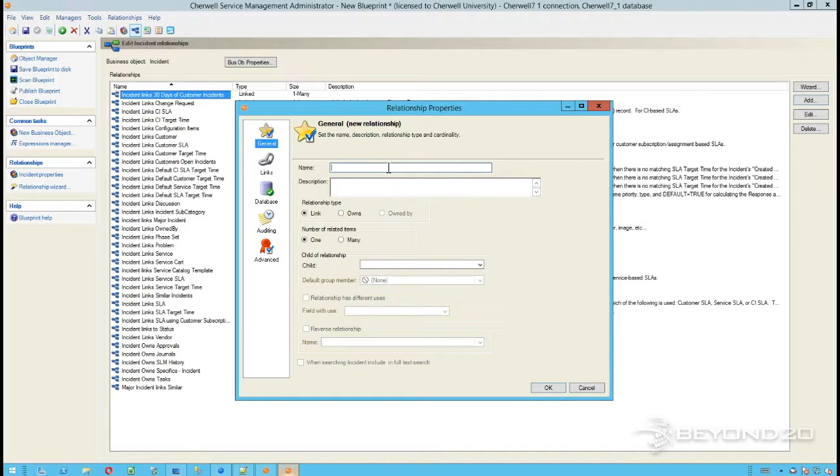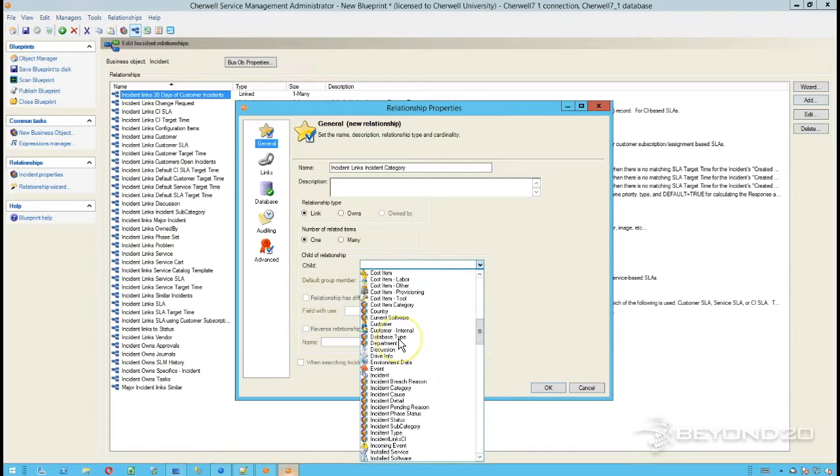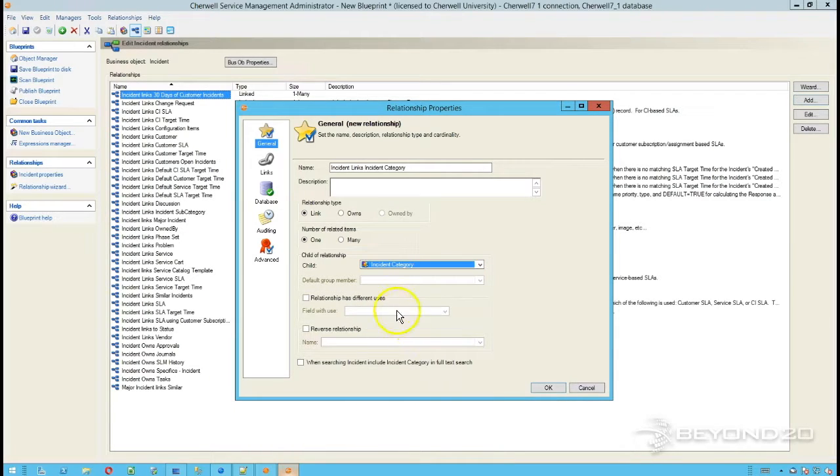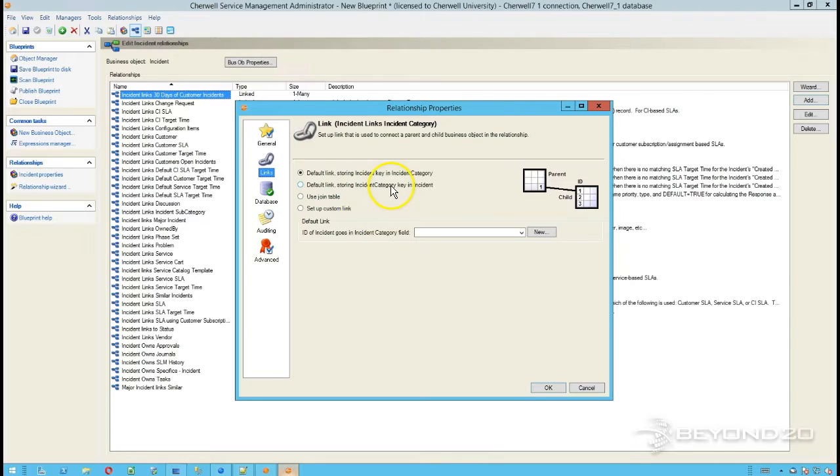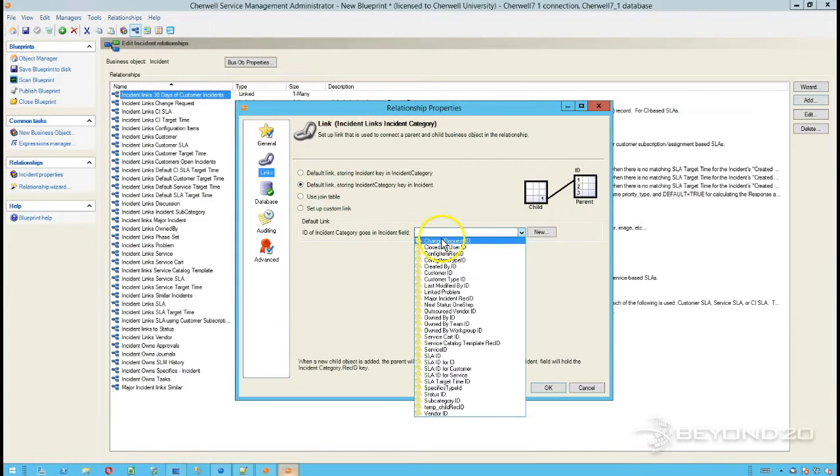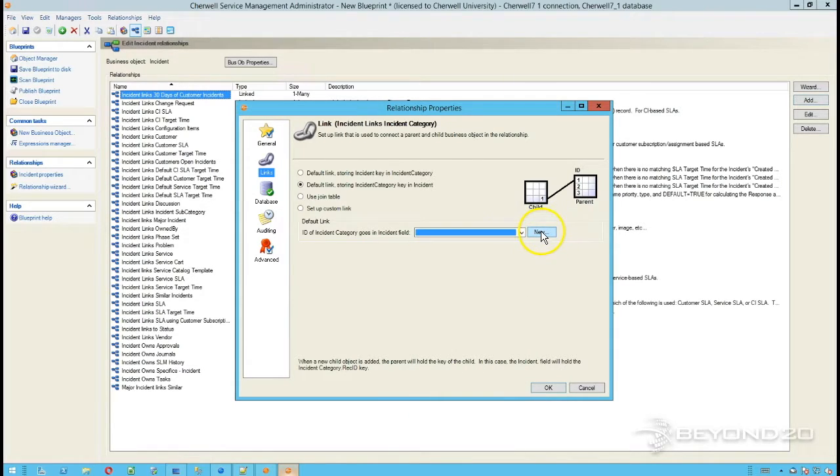I'm going to name this relationship incident links incident category. We're going to link one incident category, and incident category is one of our lookup tables. Our link is going to store the incident category field on the incident table. And as we can see here, we don't actually have a category ID field on the incident, so I'm going to create one.